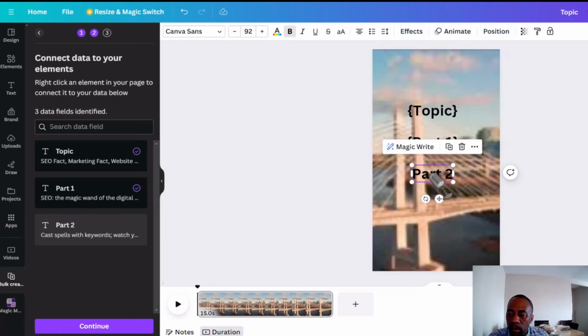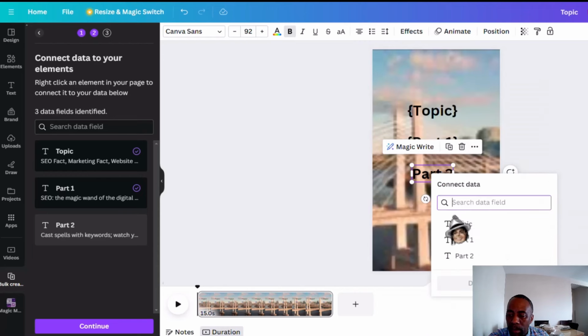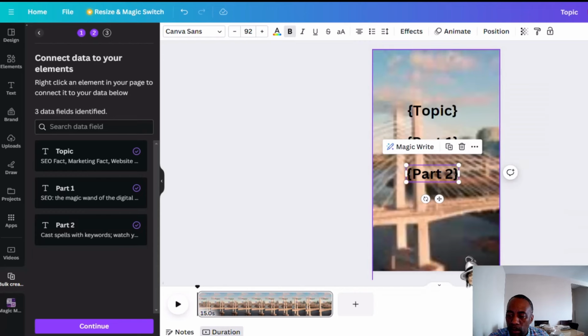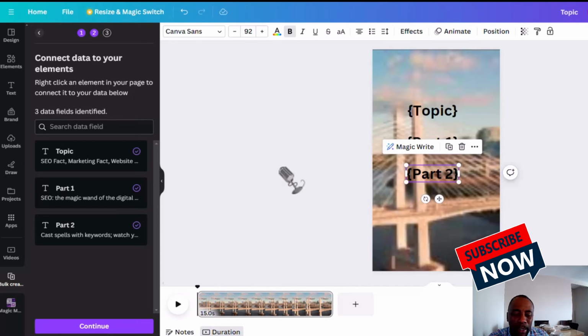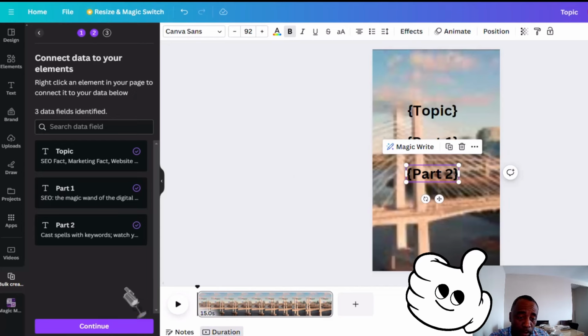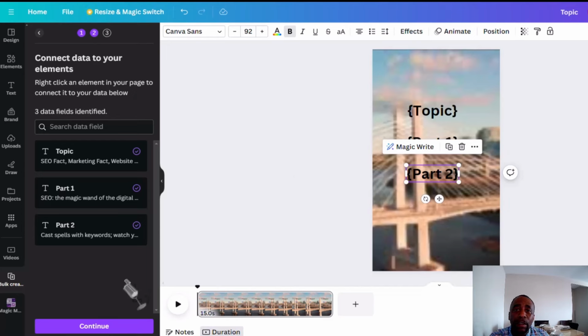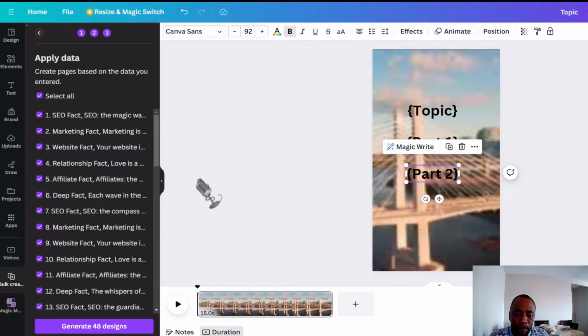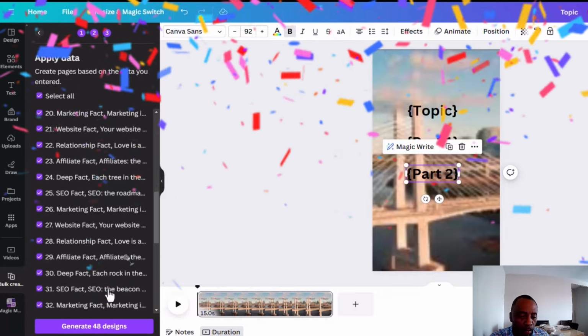We're going to do the same thing again, connect data. Boom, there it is. We hit part 2. Boom, you see those parentheses or those quotation marks there? That's letting me know that's been connected. Now, here comes the super duper powers right here. We're going to hit continue.